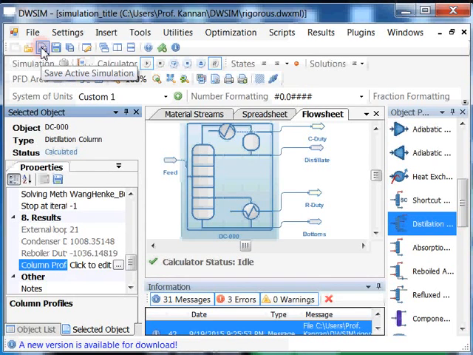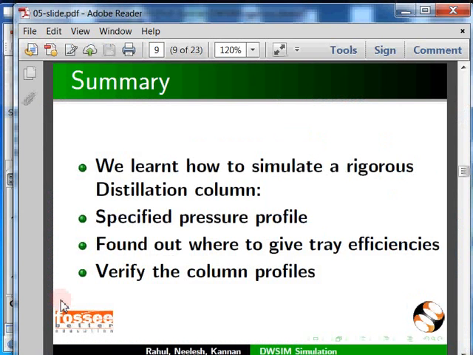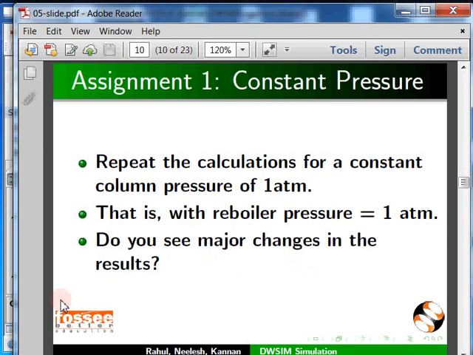Let me summarize. We learned how to simulate a rigorous distillation column, specify the pressure profile, find out where to give tray efficiencies, and verify column profiles. Let me give some assignments. Repeat the calculations for a constant column pressure of 1 atmosphere, that is, with reboiler pressure equal to 1 atmosphere. Do you see major changes in the results?